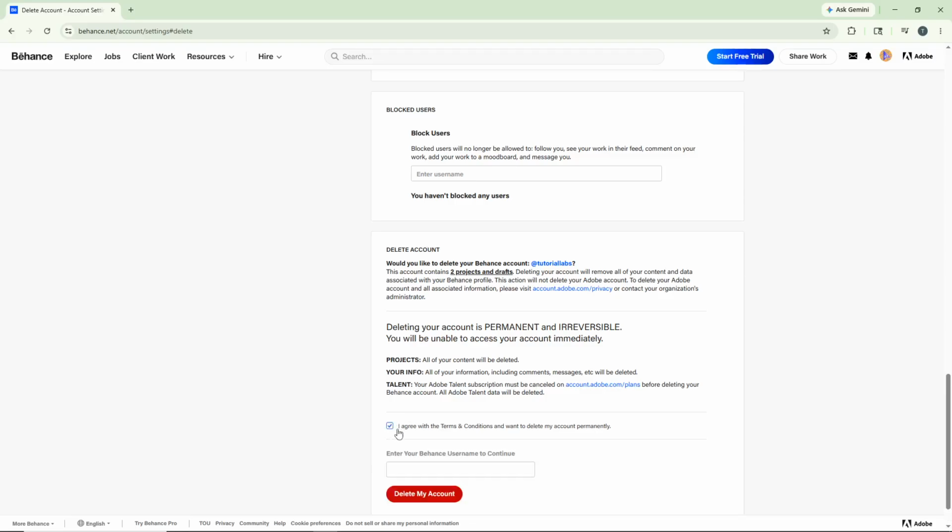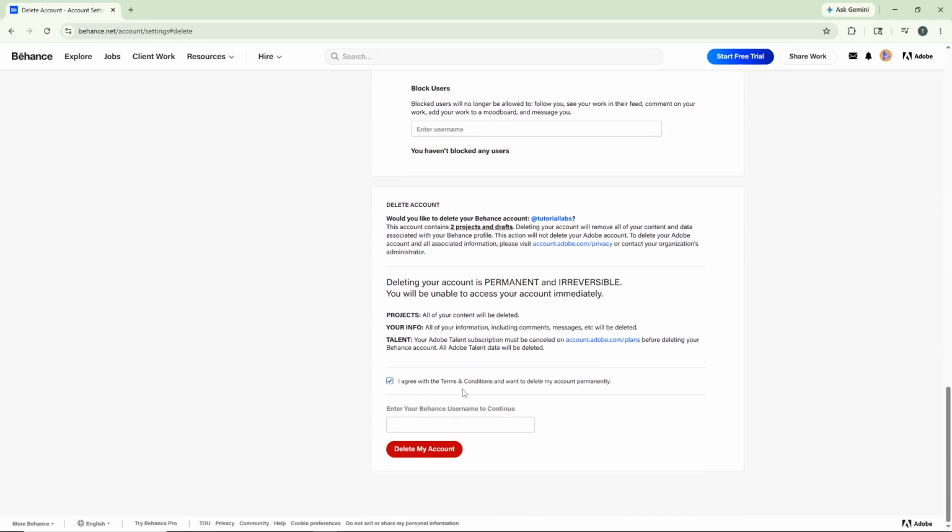Next, you'll need to confirm your decision by checking a checkbox. Look for the option that says, I agree with the terms and conditions and want to delete my account permanently. Go ahead and check this box. This step ensures you're aware that account deletion is permanent and cannot be undone, meaning all your projects, followers, and activity will be lost.